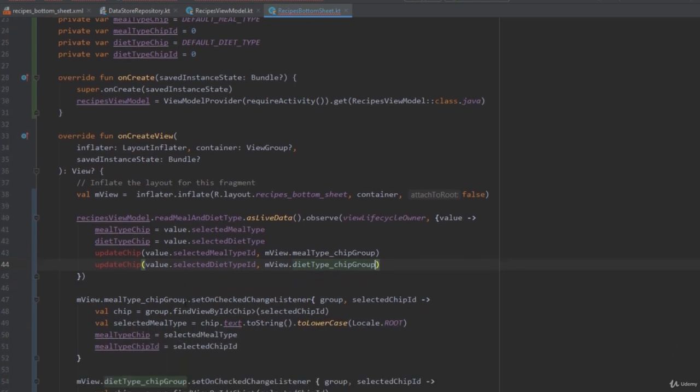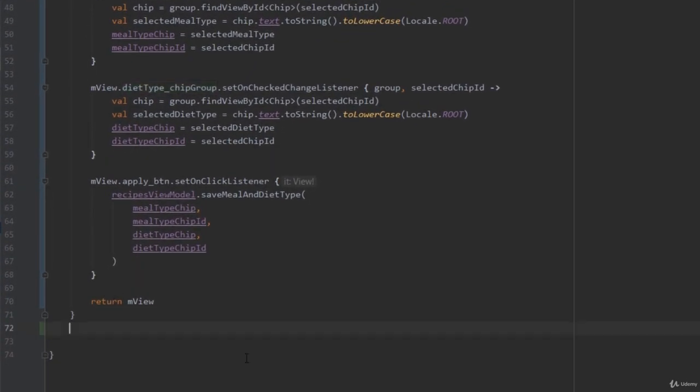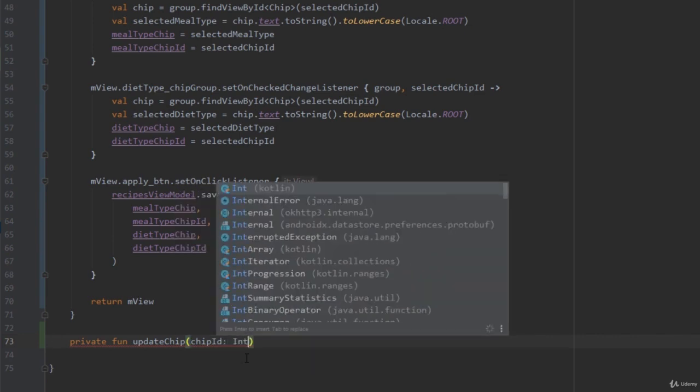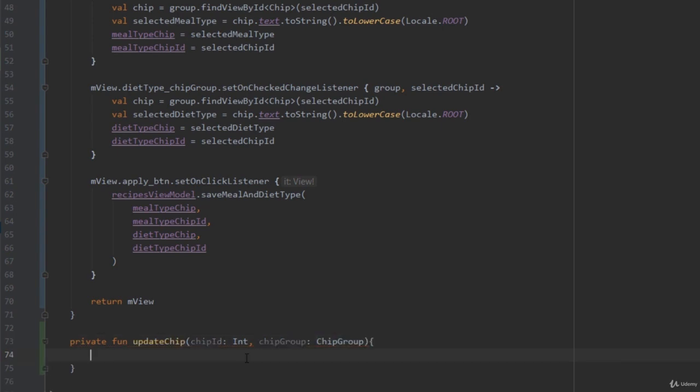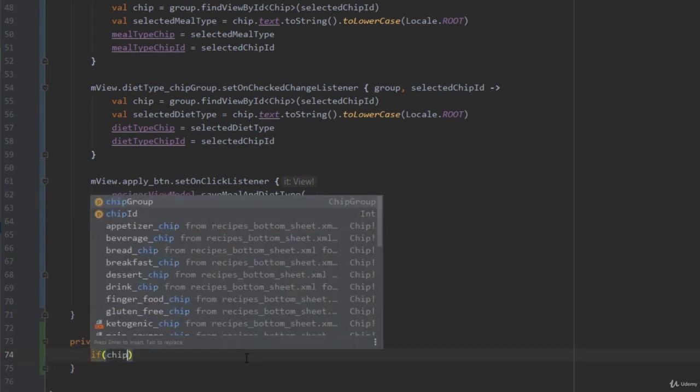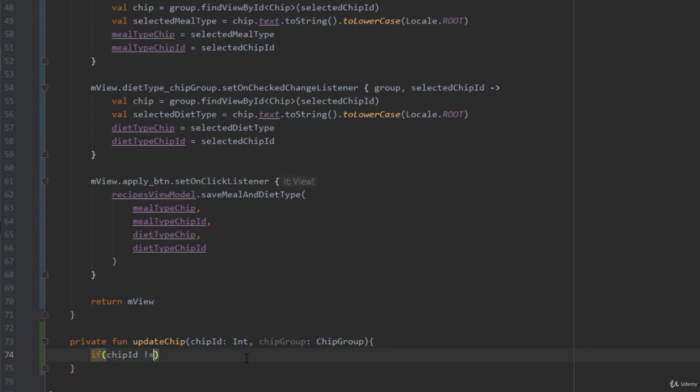Okay, and down below I'm going to create that function. So here private fun update chip, and we are going to have two parameters. The first one is chip ID of a type integer, and the second one chip group. Okay, so here we're going to check if our chip ID is not equal to 0. So our chip ID will not be 0 if we have made some selections before and we have saved that data to our data store.